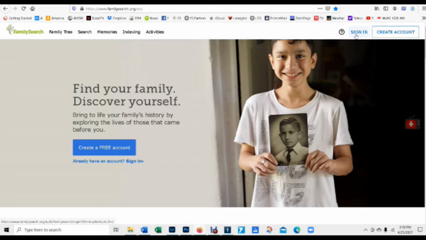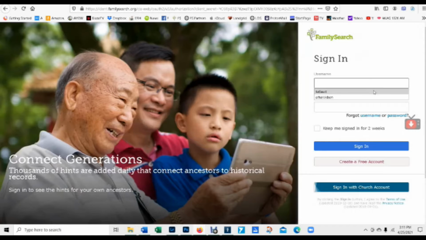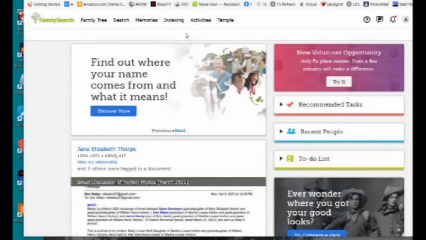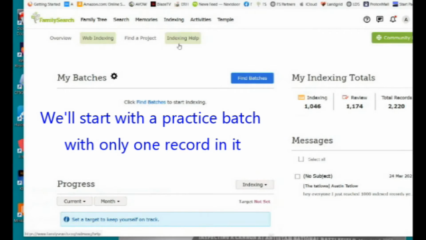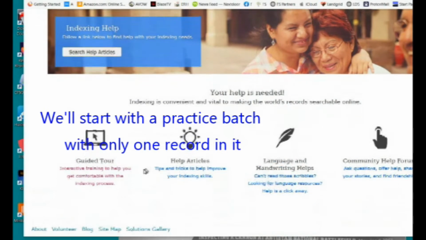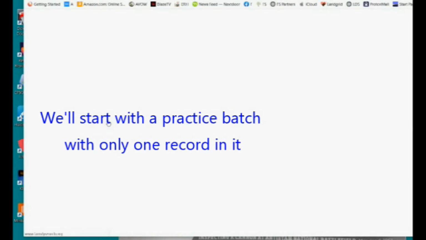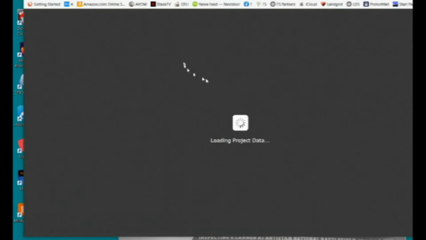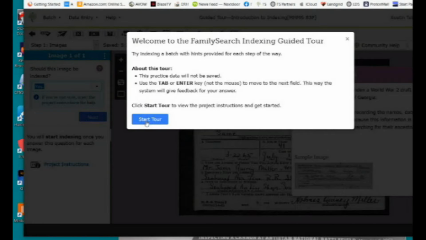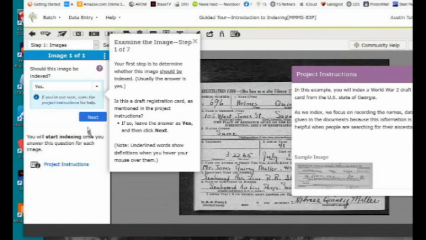So you hit the sign in button, and then we type in our username and our password. And then you want to go to indexing, web indexing. Go to indexing help, and then you hit guided tour. Then it opens up the test, and then you hit start tour.